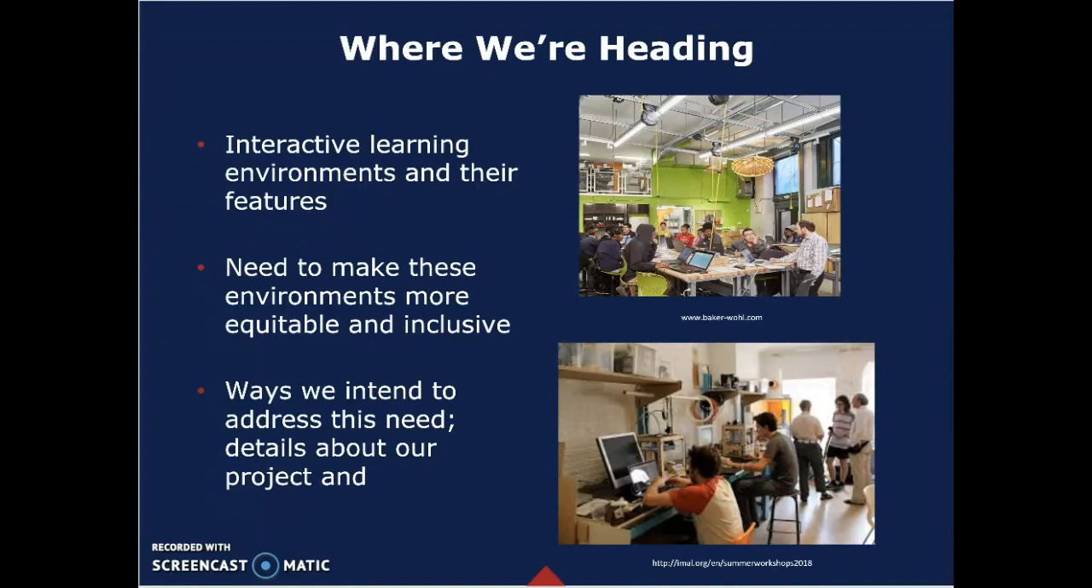So, where are we heading today? We have segmented this presentation into three parts. First, the features of interactive learning environments. Second, the review of recent publications that address equity and inclusion. And third, we intend to bring more attention to both the design and implementation of interactive learning spaces, and to promote greater equity and inclusion.